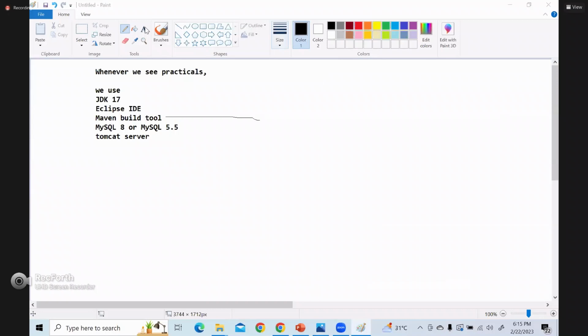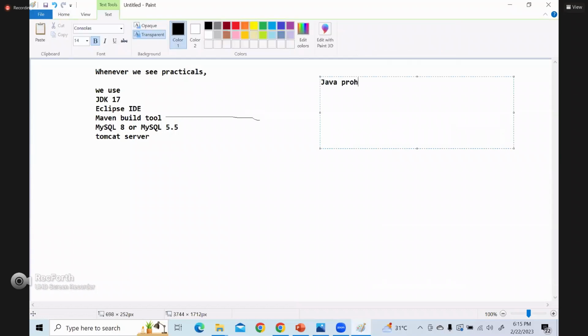Now, I'm writing a Java program. Now, this Java program has to use Spring framework related dependencies or libraries. Or we can say like this: this Java program has to use Spring framework related classes.